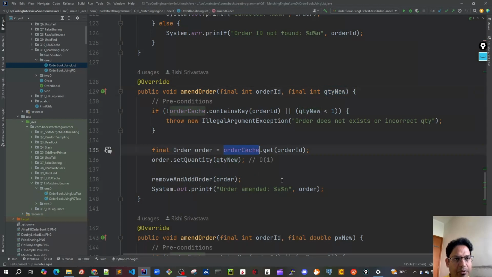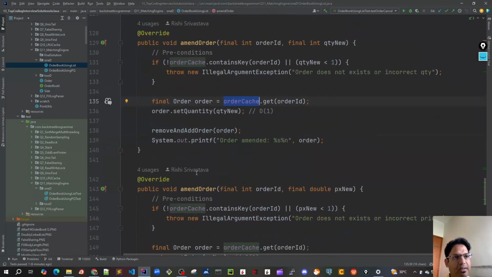After that, we fetch our order from our order cache, which is a simple hash map, maintaining the key as order ID and the value as order. Then we simply set the quantity as quantity new, whatever the new quantity has been amended for this order. And this is O(1) as expected.